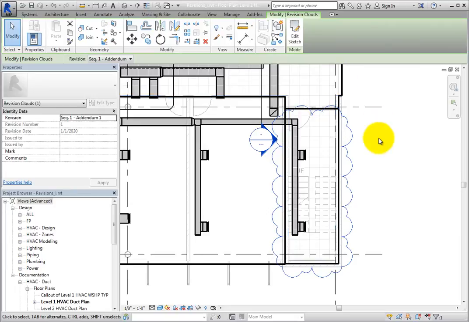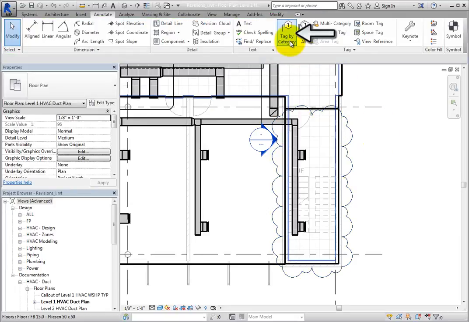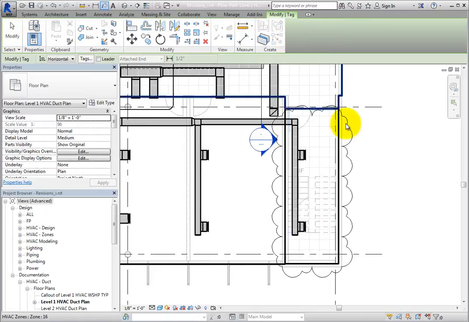After the cloud is created, tag the cloud using the Tag by Category tool on the Annotate ribbon. Deselect Leader in the Options bar and click to place the tag. Press Escape twice to end the command.